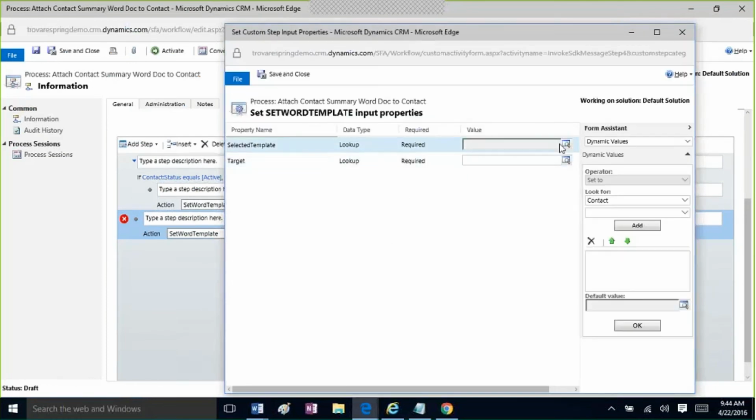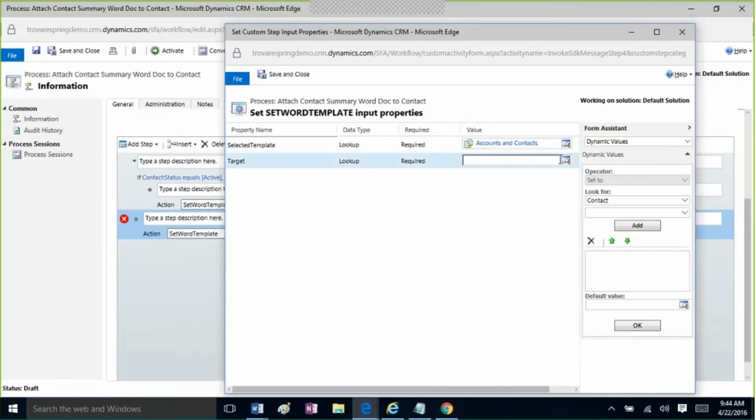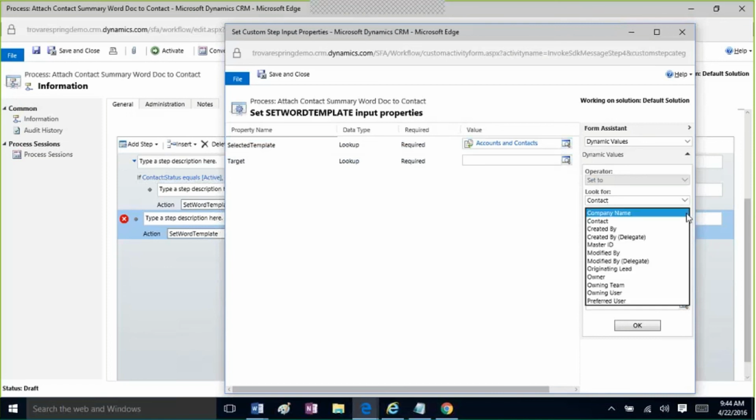And that's going to ask you for the template. Let's just say I'll do accounts and contacts, and I'll put that target. Okay, and again, you see I've got contact company name here. These are all the lookup values on the contact that I could use to attach this template to. So I'm going to pick company name. So this is kind of interesting.